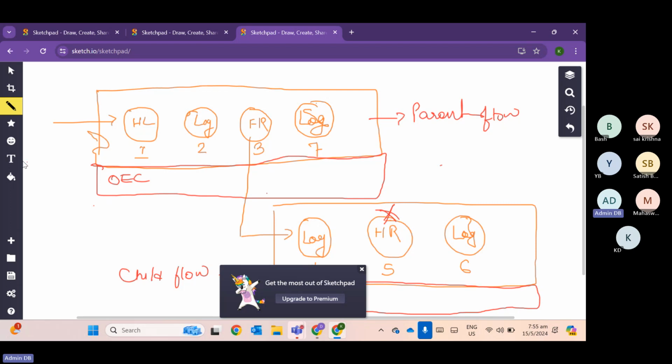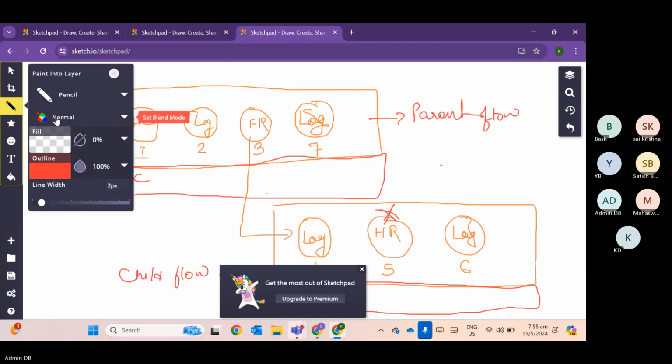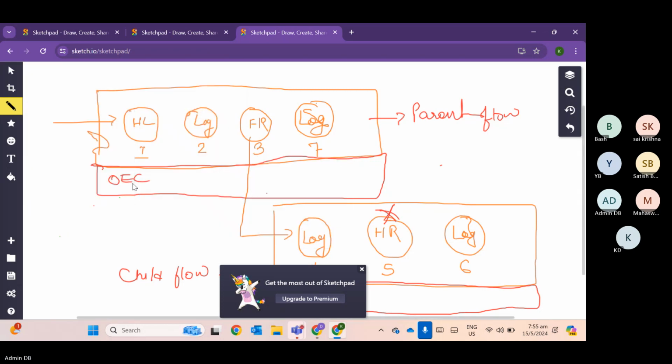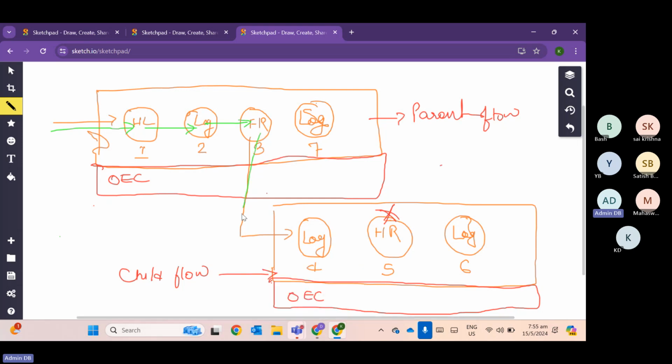So it will be sequence wise. This request will come here. Component 1 will be executed. Then it will go to the logger, 2 will be executed. It will go to the flow reference, 3 will be executed. Now the flow reference will call this child flow. So it will go to the fourth component, correct? And then it will go to the fifth component.